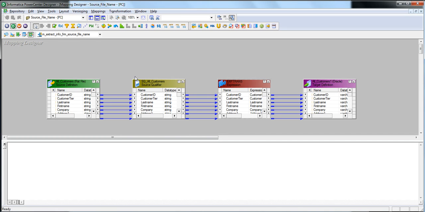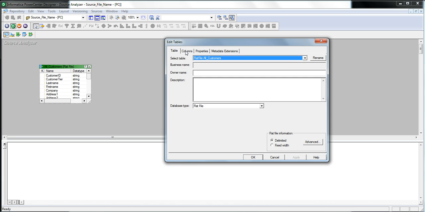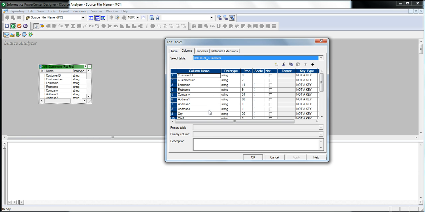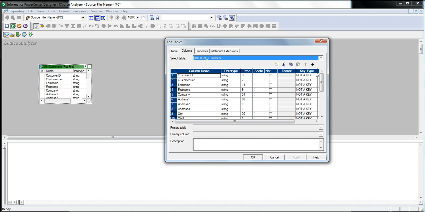Let's see a small demo on this. I have imported a source definition here called all_customers, and it has all the columns like this. I'm going to the properties tab and selecting this particular option, Add Currently Processed Flat File Name Port, which adds a port into the source definition here.